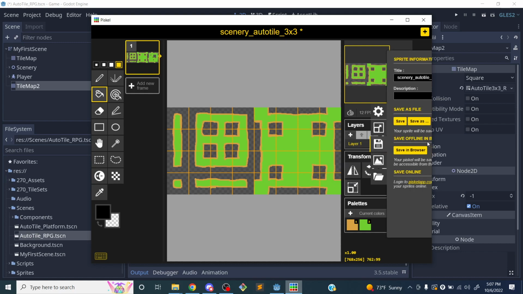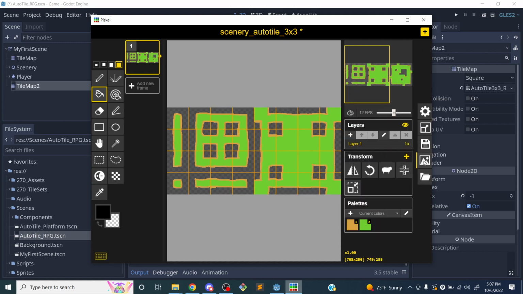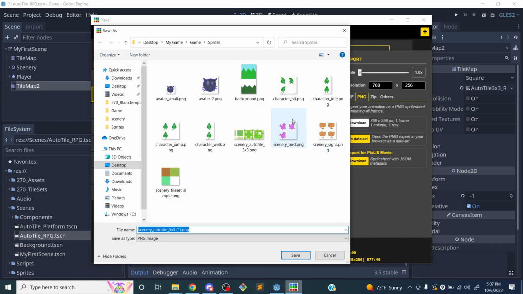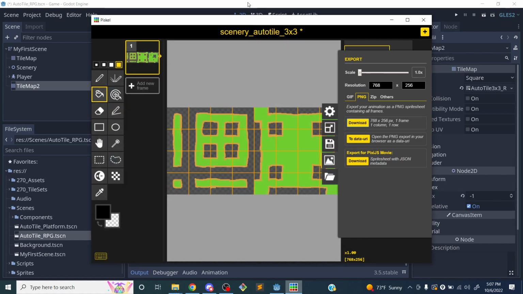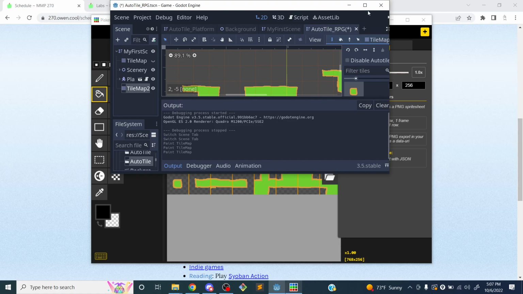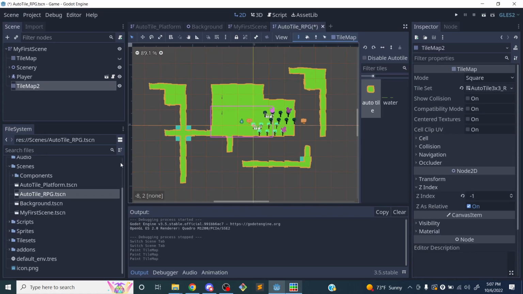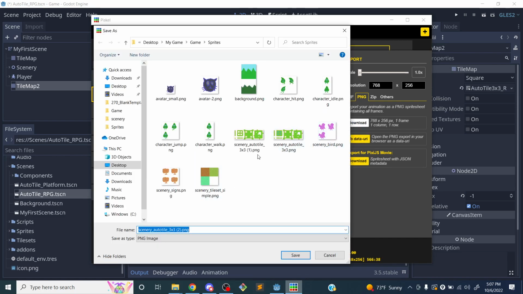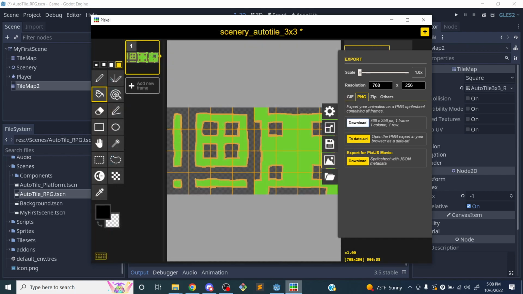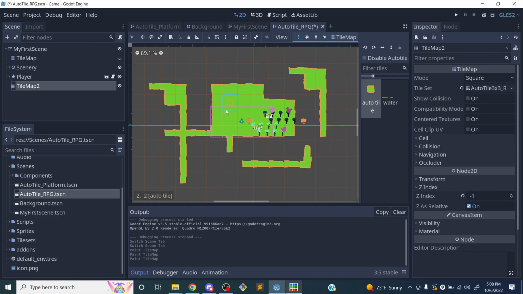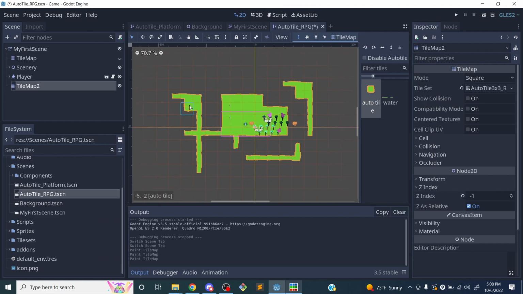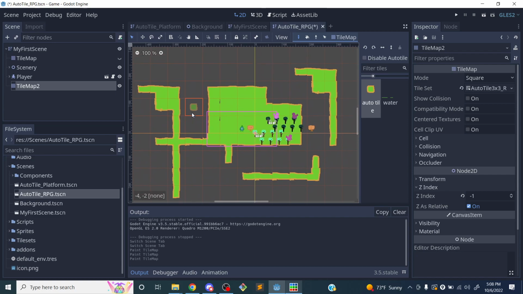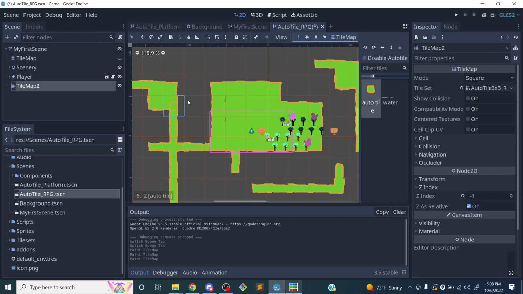Okay, let's export that again. Okay, you have to make sure to replace the original or it's not going to get replaced. There we go. Okay, so I'm just going to change the background so it's not gray, but I don't really need to fill everything in with water actually.